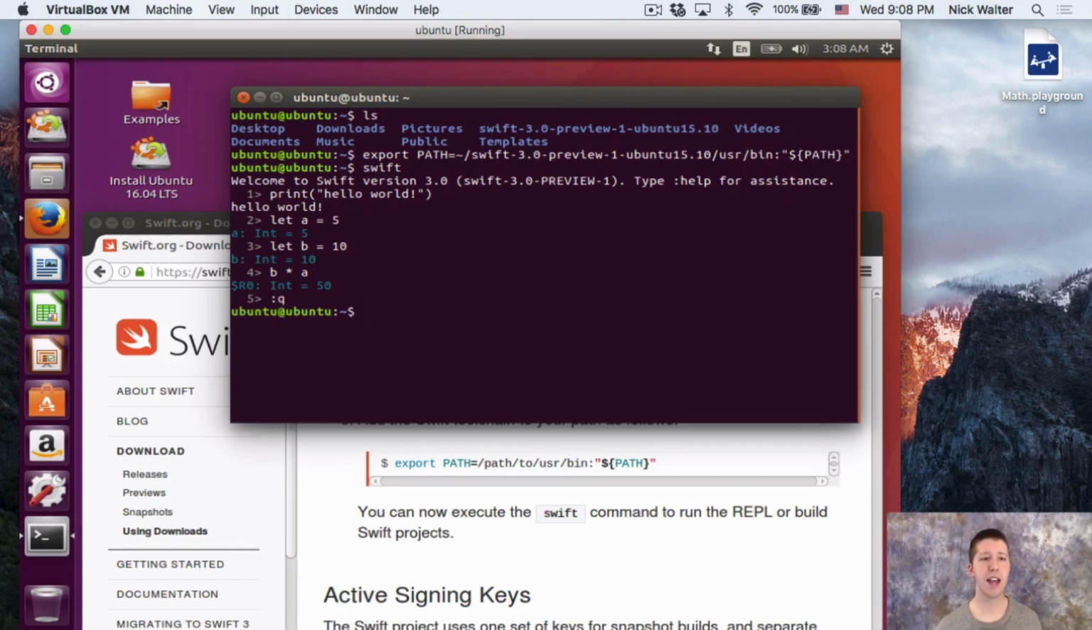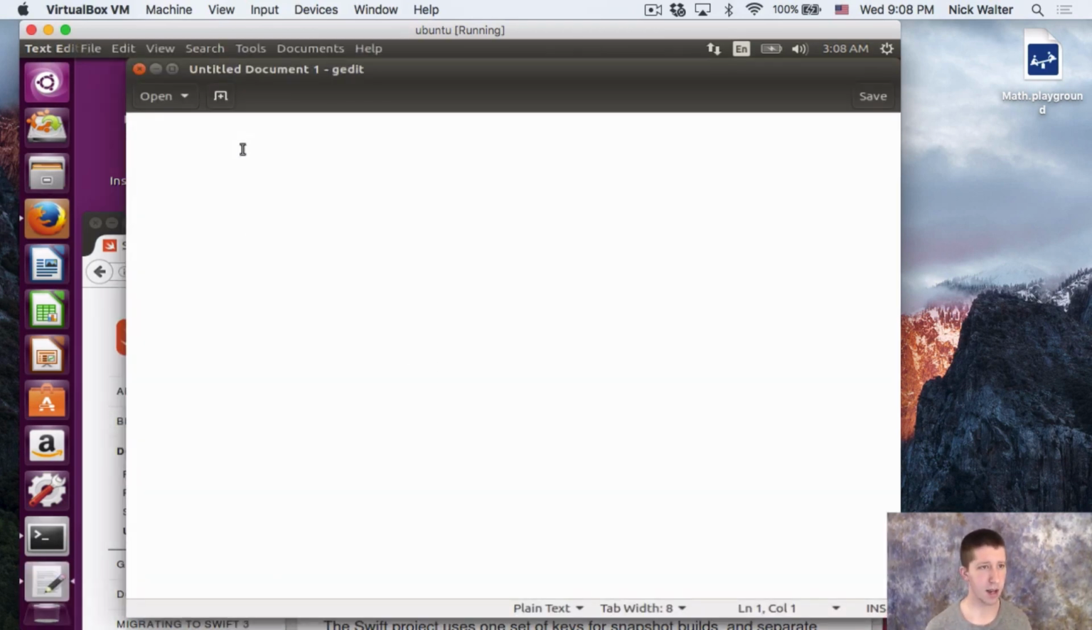The other thing that you can do is actually make a Swift file and then just run that Swift file. And that's what I recommend for this course. As I'm teaching you things and you're going to work on stuff, type it in some sort of text editor. You might have a code editor that you like on Linux, and then just run that Swift file. So I believe here on this machine, if I open gedit, I can make a new file.